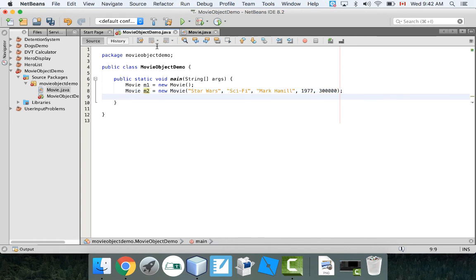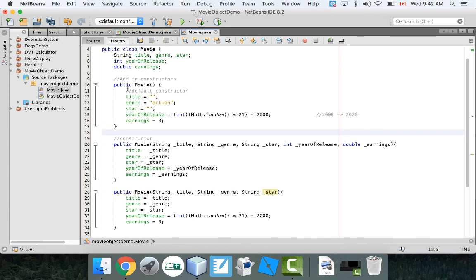Okay. So now this, I'm sending in 3 strings followed by an int and followed by a double. So what Java is going to do is it's going to say which of these constructors matches that. So the only one that matches is this one. So this is the code that's going to execute. So it's going to assign the title, genre, star, year of release, and earnings. For the third one, I have to send in 3 strings only, a title, genre, and star. Let's try that one out too.